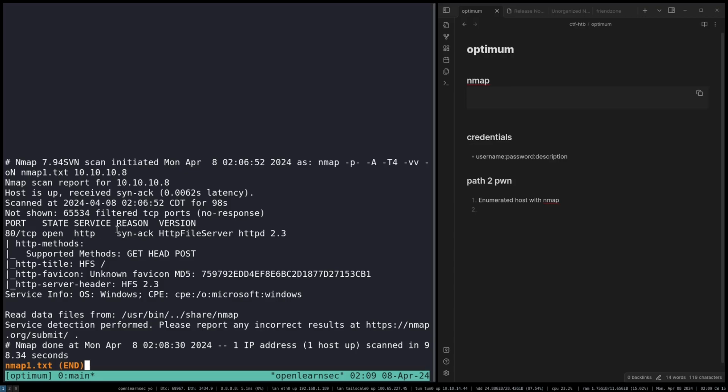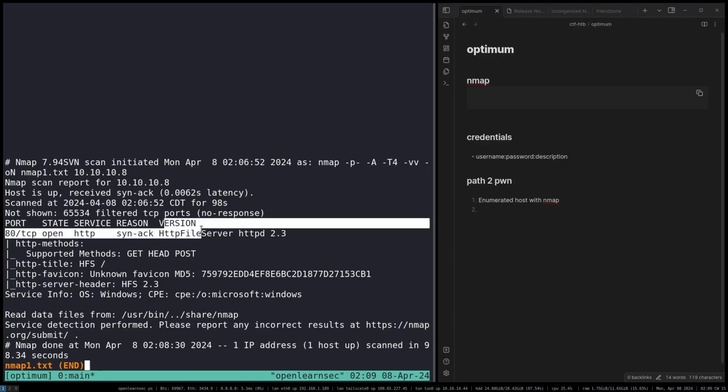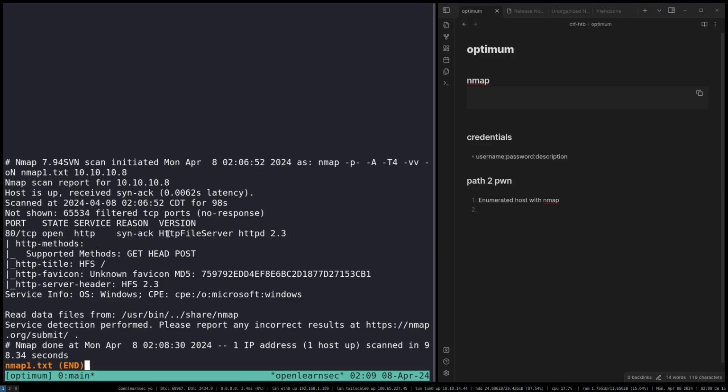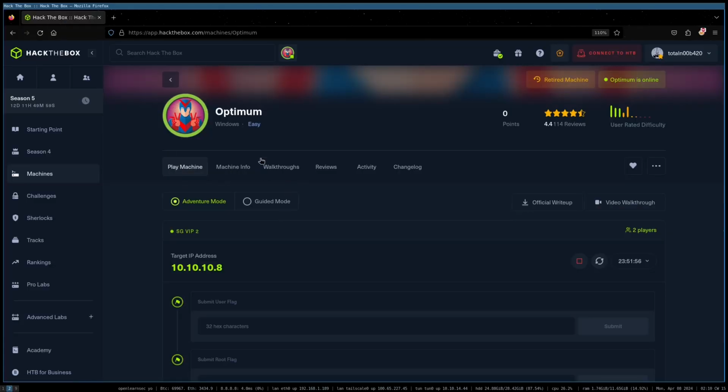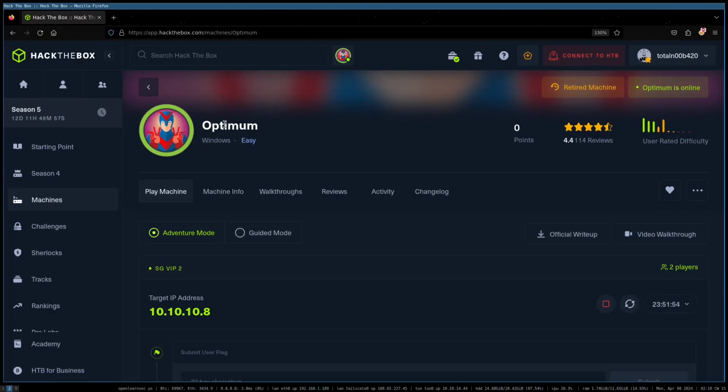SYN-ACK. Oh, no, that's the reason. The banner detection and service detection: HTTP file server, HTTP 2.3. Looks like it's a Windows box. I mean, we can confirm that from the HackTheBox website itself. It's pretty obvious here that it's a Windows machine. They state that straight up.